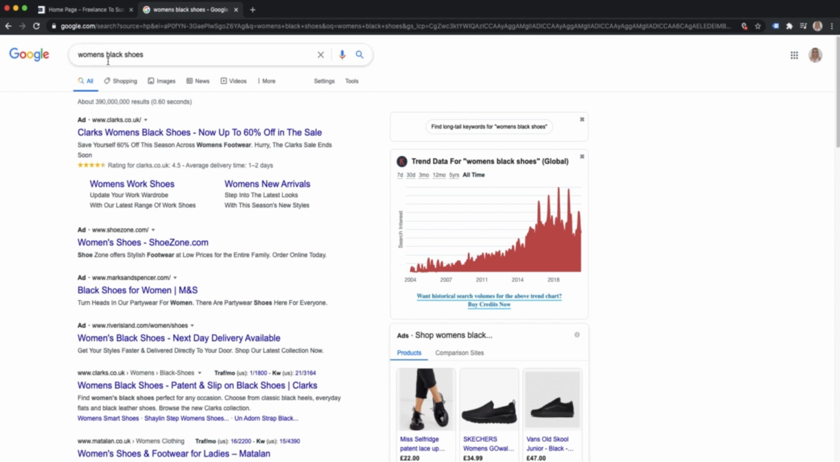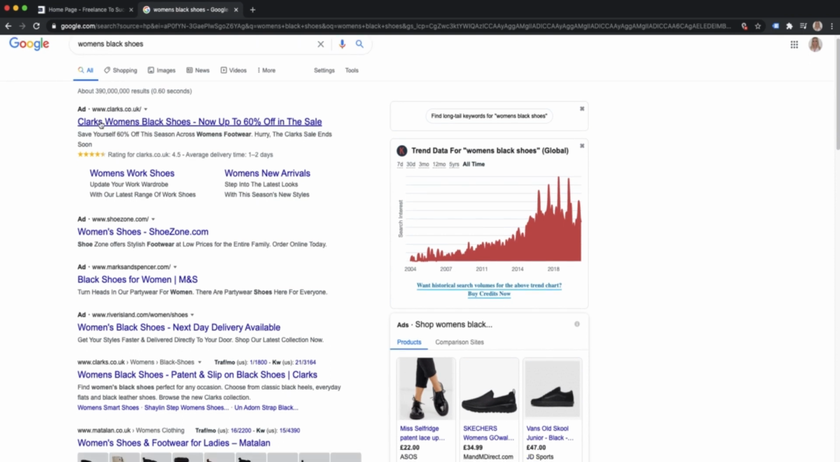So when I'm searching for women's black shoes, I would be expecting to at least see the word shoes and probably black in it, potentially women's as well. Well, actually, probably definitely women's as well, because we don't want to be seeing men's black shoes, for example. So Clarks here, they've got the brand name in, and then they've got women's black shoes. So that fully matches what I've searched for. So that's a great example of a headline one, followed by a "now up to 60% off in the sale" message. Now, from a user perspective, this is very appealing because it's got exactly what I'm looking for, and it's also got an offer-led promotion.